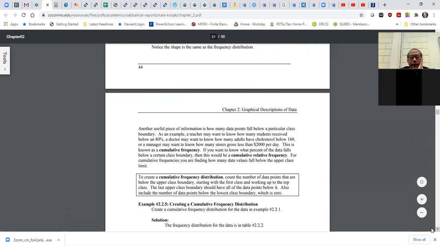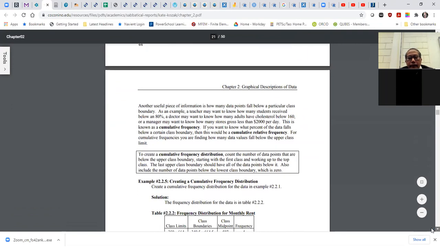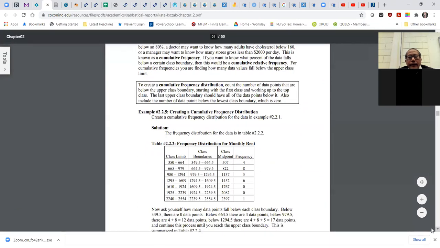And also you can find what we call the cumulative frequency. So count the number of data points that are below the upper class boundary, starting with the first class and working up to the top class, right? So the last upper class boundary should have all of the data points below it. Also include the number of data points below the lowest class boundary, which is 0. Right? So this is the frequency distribution that we create.